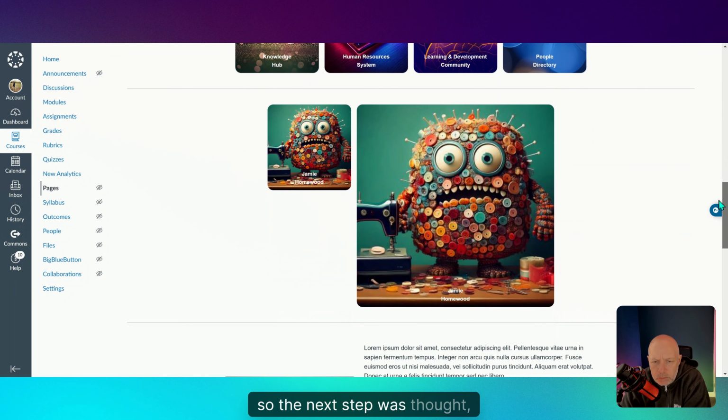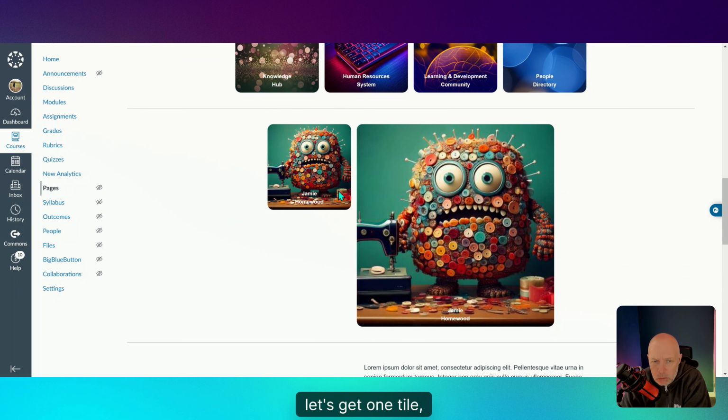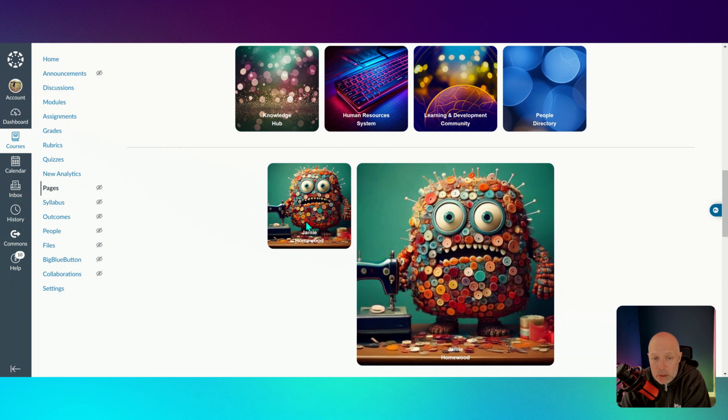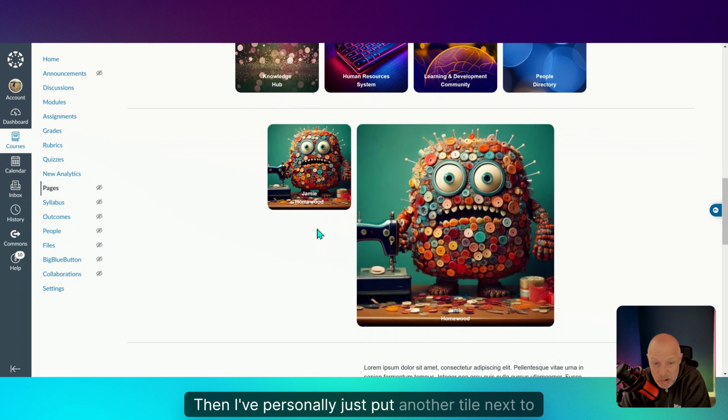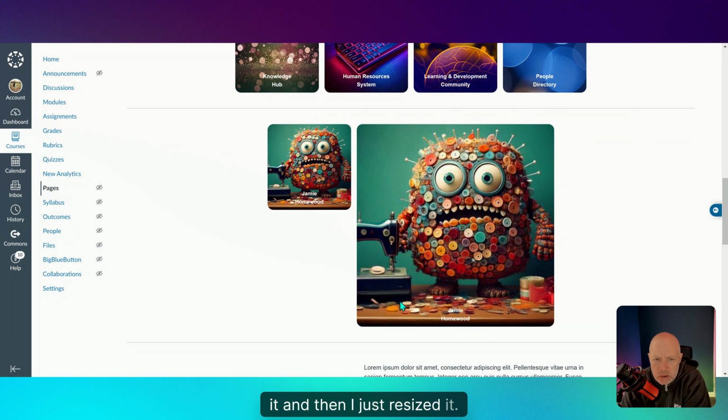Okay, so the next step was, let's get one tile. I got ChatGPT to grab me one tile. I just basically said, look, grab a tile and give me that tile. So it did, it gave me one tile, and then I've just thrown it at that. Then I've personally just put another tile next to it, and I just resized it. So you can see it's quite easy to resize these. This one's a 500 by 500 pixel square, and I would change the text a lot on these instances, probably make it a hell of a lot bigger and position it a bit different, and make sure the contrast is right.